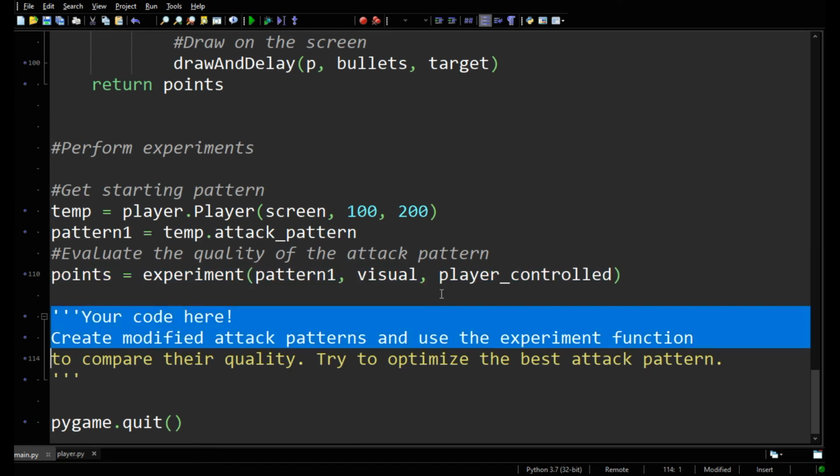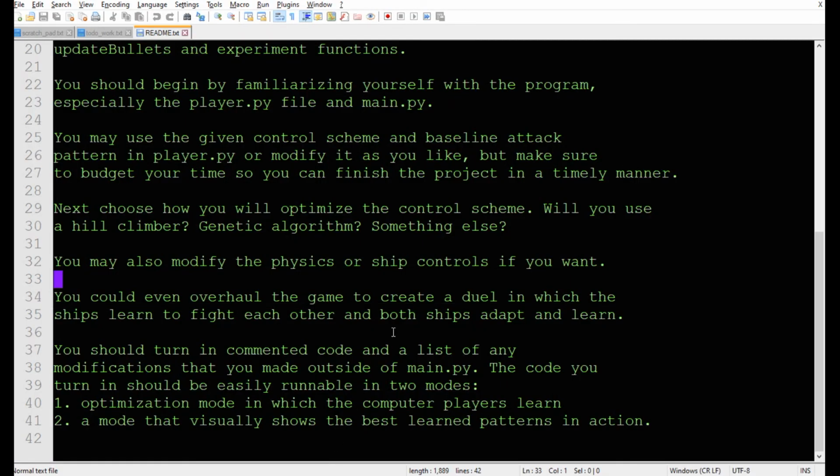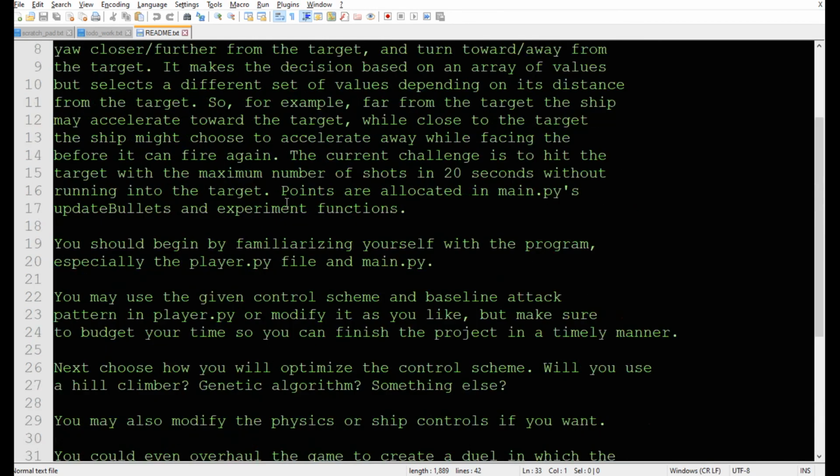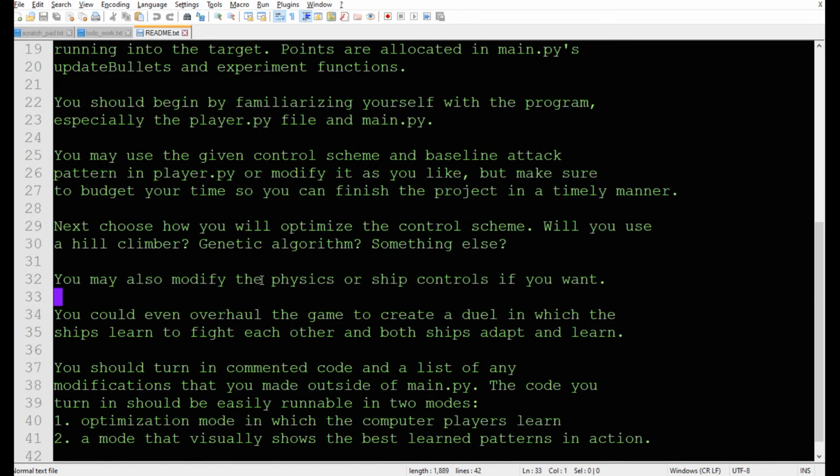You're going to want to fill in your code right here. You're going to write either a hill climbing optimization or a genetic algorithm or something in between that creates patterns, modifies them in some way, uses the experiment function to see how good they are, and then tries to create the best attack pattern possible. And there's some extension options that you can make to this project that are described in the README, which is shared with you. You have access to this. It's in the class folder.